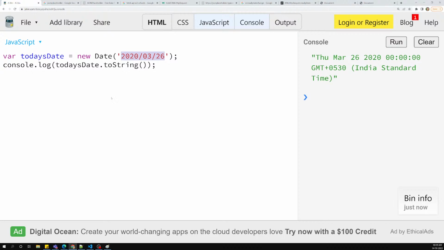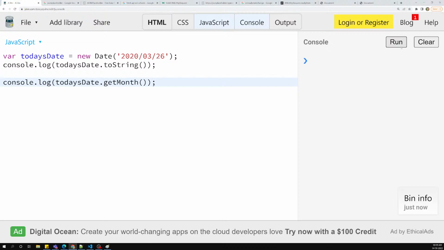That's it. Most probably you'll be having these things only. So if you want to get the date, you can use something like console.log of today's date dot getDate. It will return you the date. That means 26 is the date, right? So you'll be able to get 26. getMonth, so you will be able to get the month, I think hopefully 2 will come. Why? Because it starts from 0. You will have something like getFullYear. So like this you'll be having methods, so you can make use of those things.